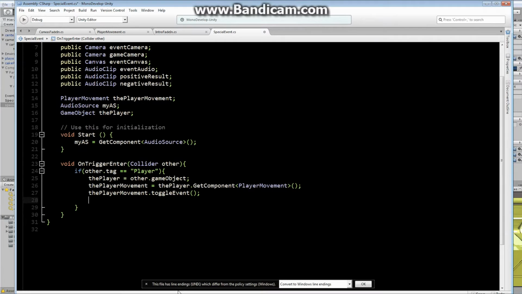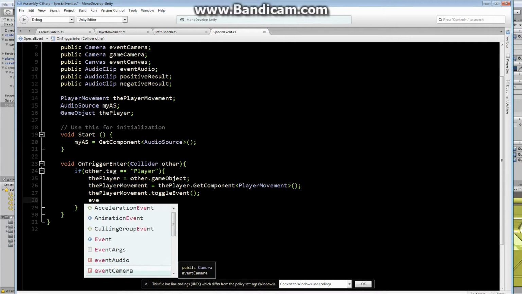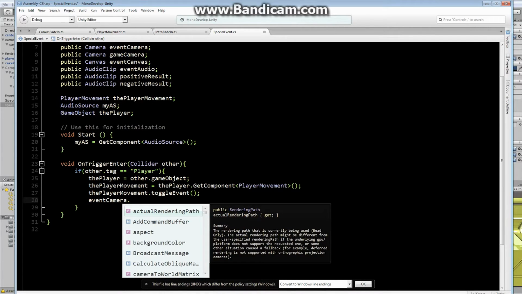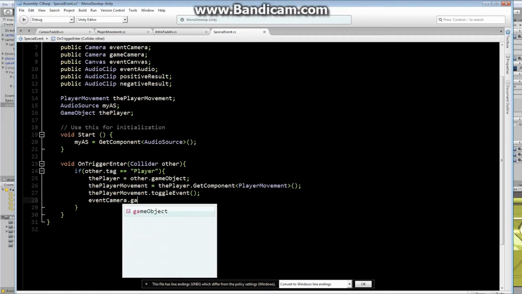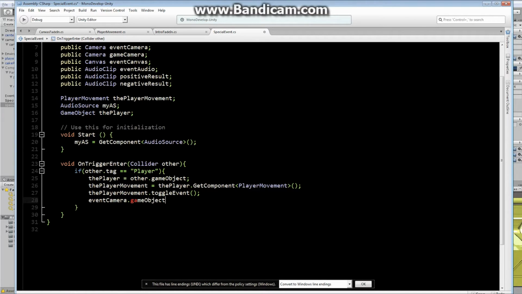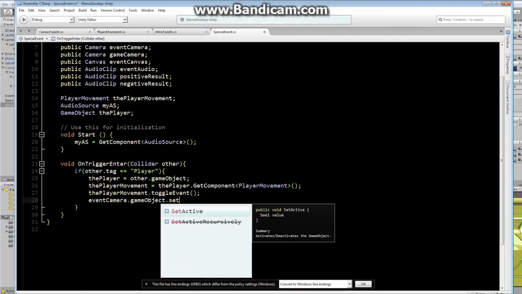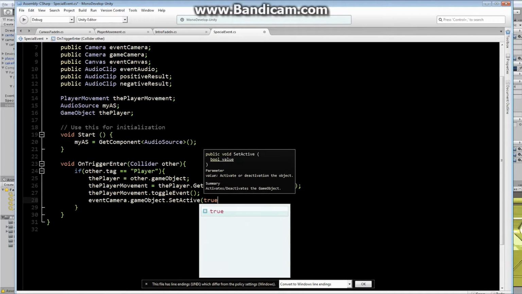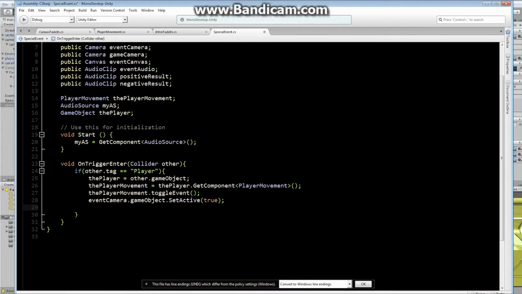Let's go back to our code, and in our code, guys, we want to enable our actual camera. All right, so event camera dot game object dot set active. We want to turn on the game object, so we set our value to true, and therefore our camera will kick on and hide everything as well.